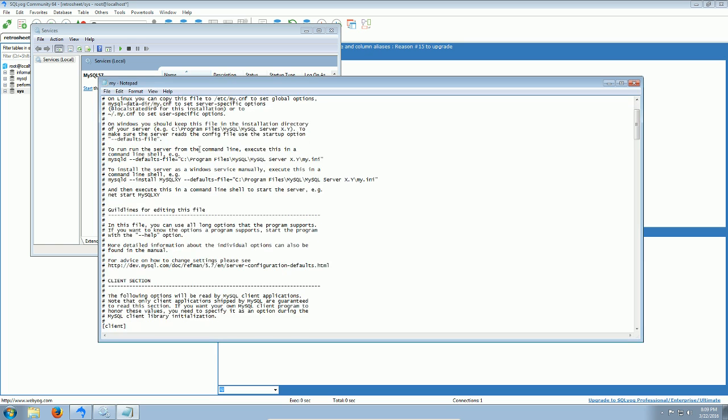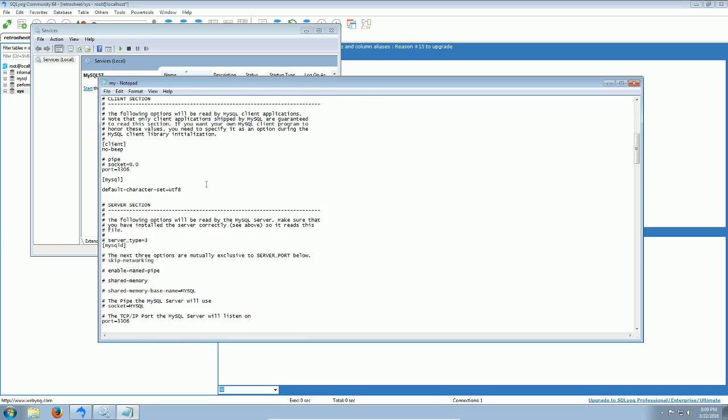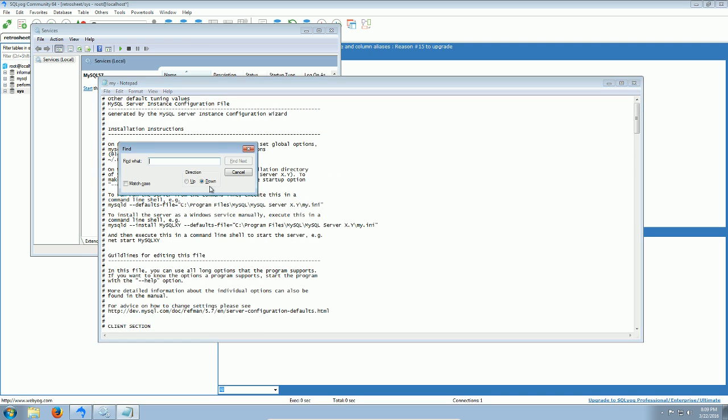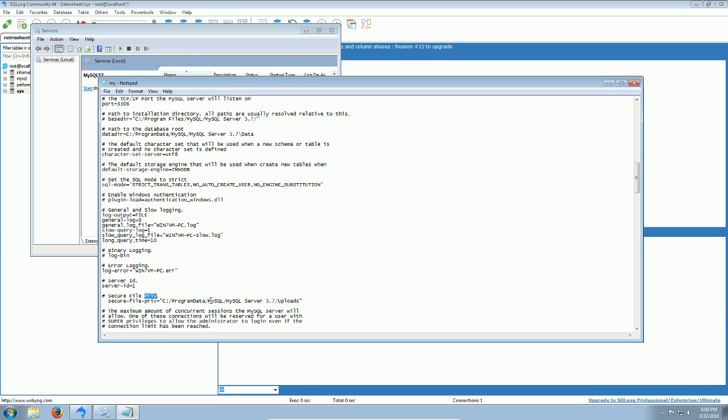And then it'll bring up a bunch of options for that file. We don't need to worry about anything except one line. So I'm just going to search for it rather than scroll through. I'm going to search for PRIV, and then just hit enter, and that'll bring you down to the secure file priv settings. So we can close that. And this second line here is what we want.